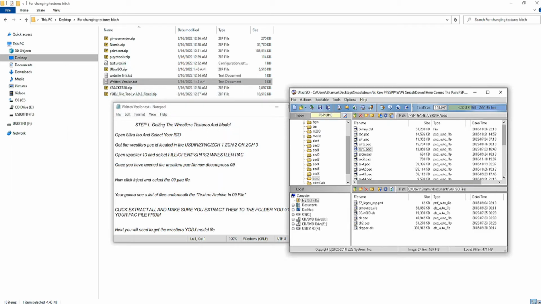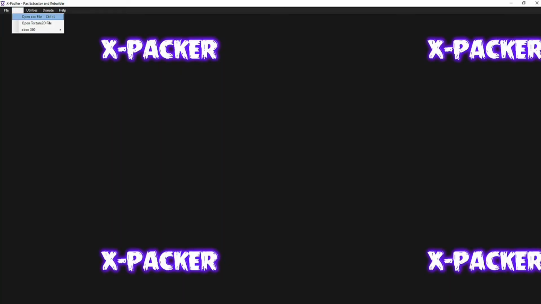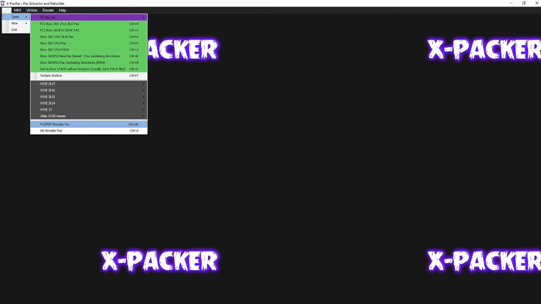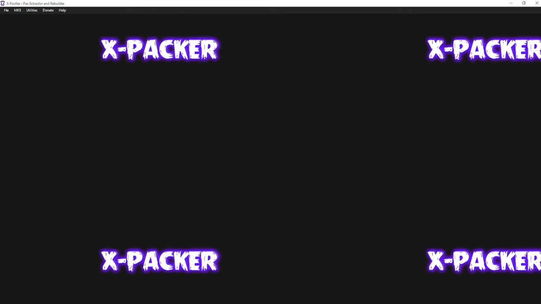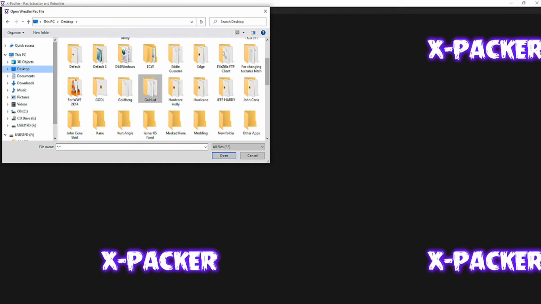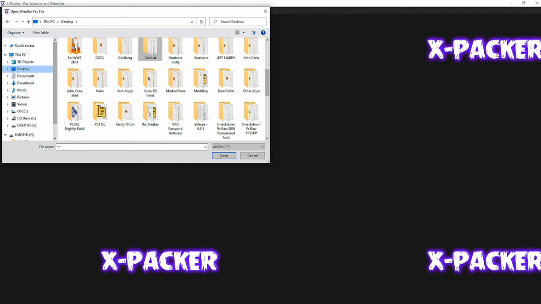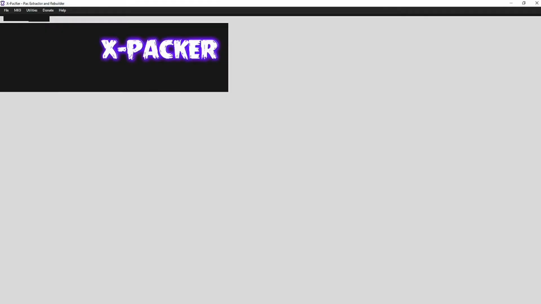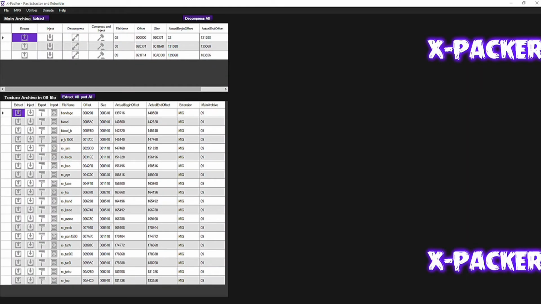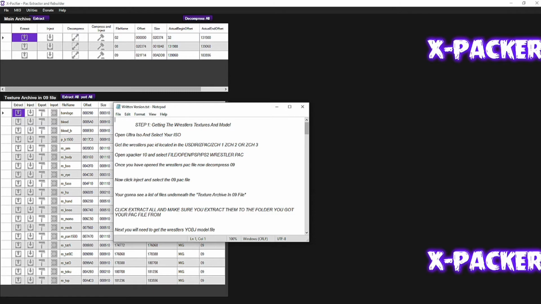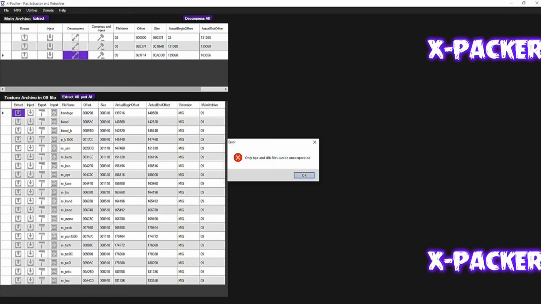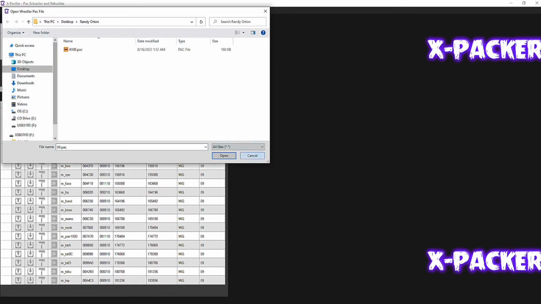Now open Xpacker 10. Select File, Open, PS2, PSP Wrestler Pack. Once you have opened the wrestler's pack file, now decompress 09. In some cases, the files are already decompressed. Once you decompress it, just inject the 09 pack file, alright?